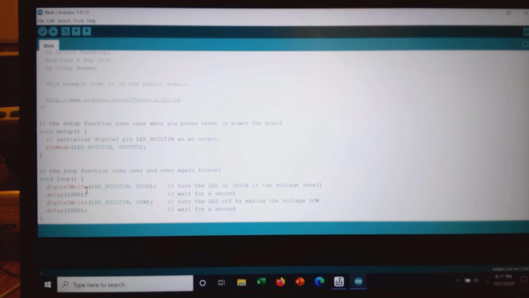So here it says digitalWrite LED_BUILTIN HIGH, which would turn the LED on. A delay of 1000, which is 1000 milliseconds. digitalWrite LED_BUILTIN LOW, which turns the LED off. A delay of 1000. So this will turn the LED on for 1 second and off for 1 second.